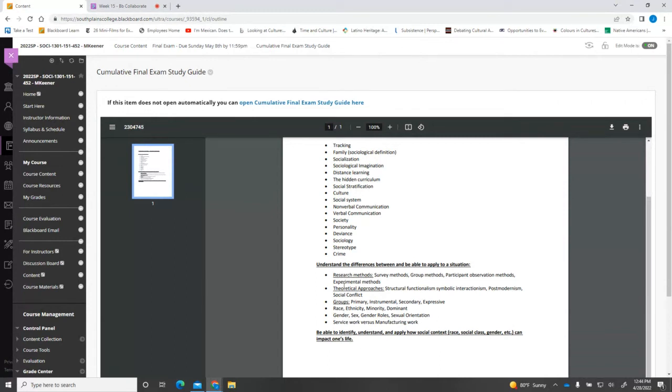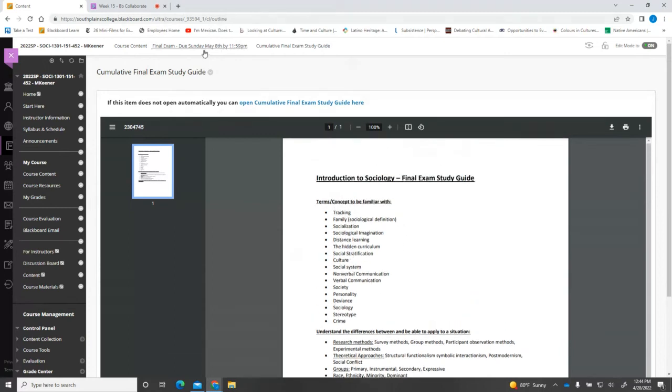If you're looking to understand where these are, so the research methods are chapter 2, theoretical approaches, that's chapter 1, but you can also find them in various forms throughout all the chapters. Groups is chapter 5, race, ethnicity, minority, and dominant, that is chapter 8. Gender, sex, gender role, sexual orientations, that's chapter 9. Service work versus manufacturing work, I believe that is chapter 11. Okay, and so just make sure that you study before you attempt the final exam.